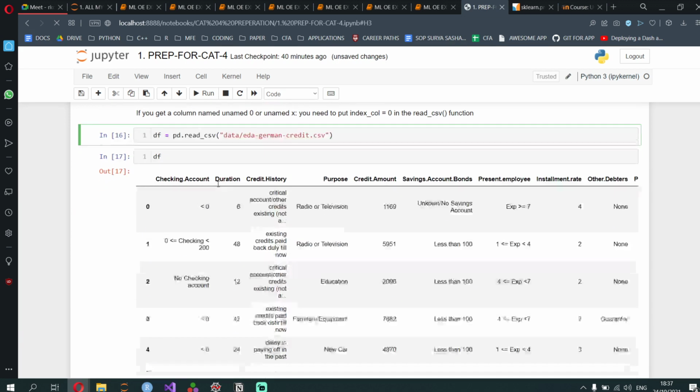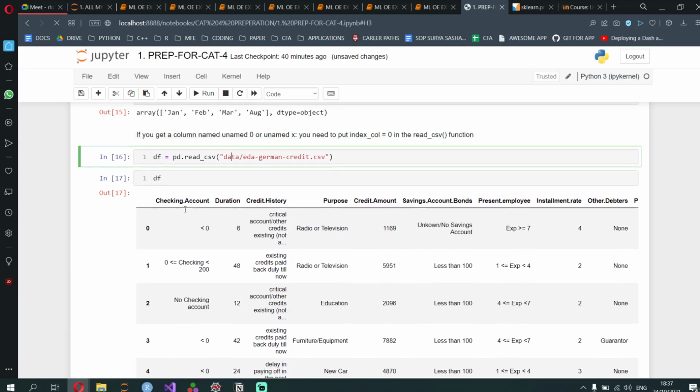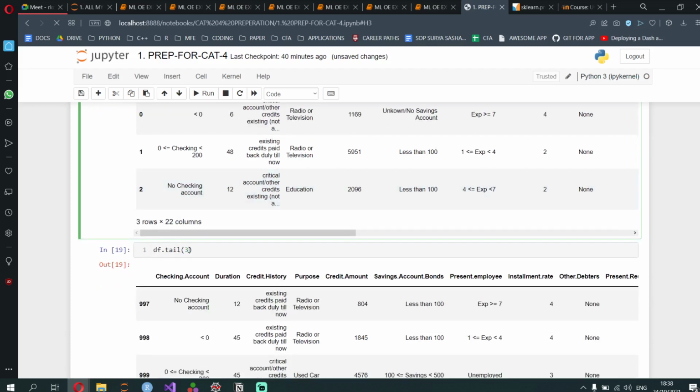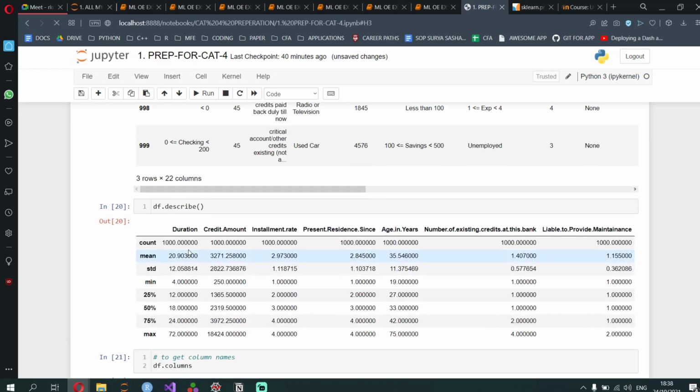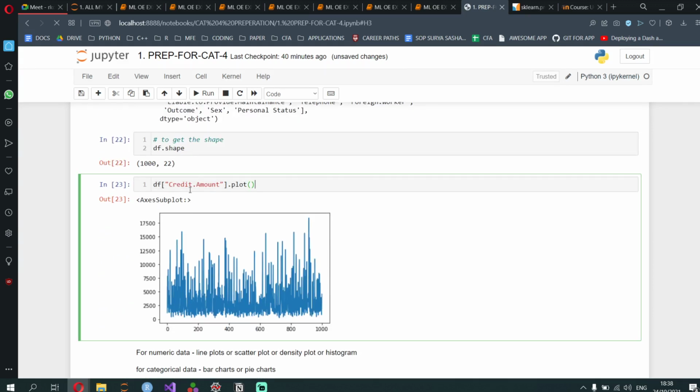Okay, then what else is there? To get the first n values, you can put df.head. To get the last n values, you put df.tail. And if you put df.describe over here, we've covered this. The df.columns is covered, shape is covered.